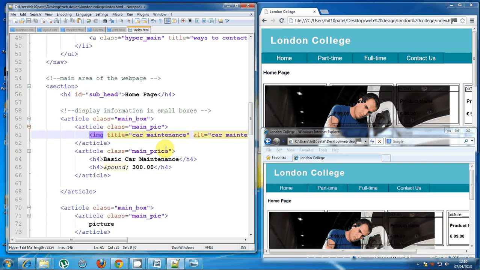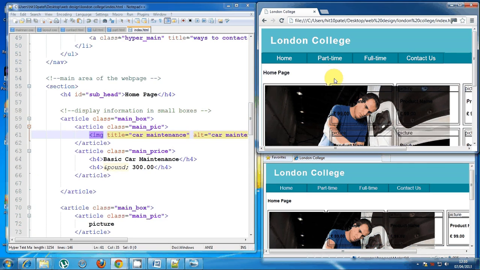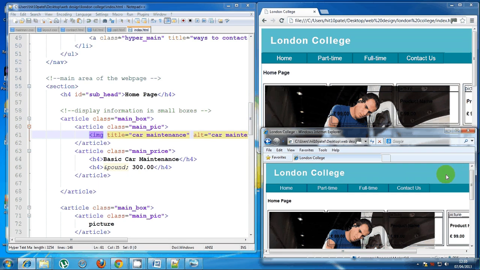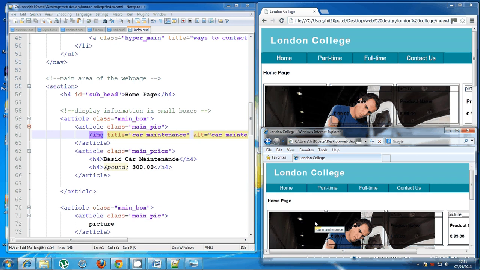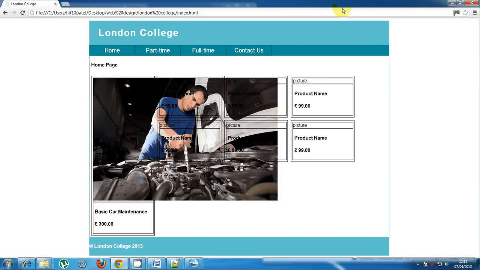If I quickly save it, press F5, and press F5 in Internet Explorer, and move the mouse over it, in Google Chrome it doesn't do anything. Oh, there you go. Can you see what has happened? A little message comes up in Internet Explorer. It's just additional information about what the image is supposed to be. So I put in car maintenance, but it doesn't look right.